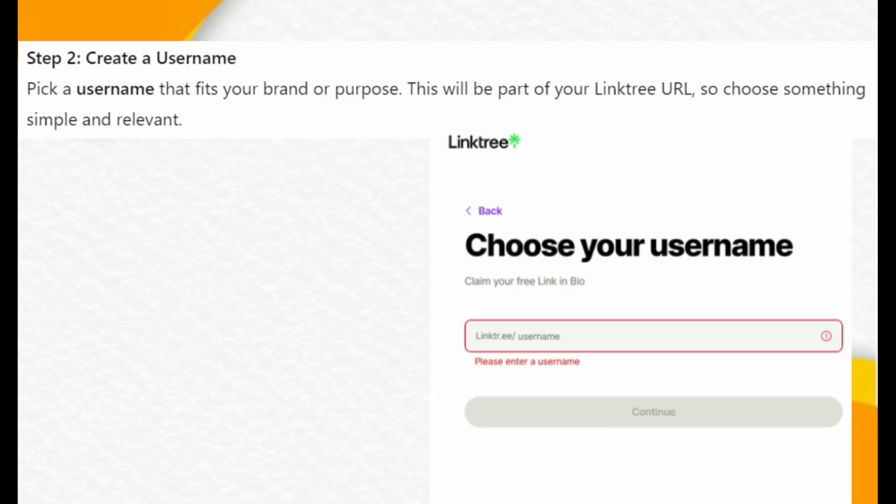Step 2. Create a username. Pick a username that fits your brand or purpose. This will be part of your Linktree URL, so choose something simple and relevant.